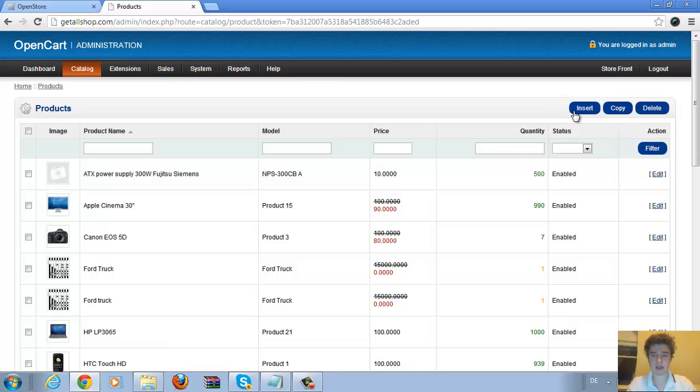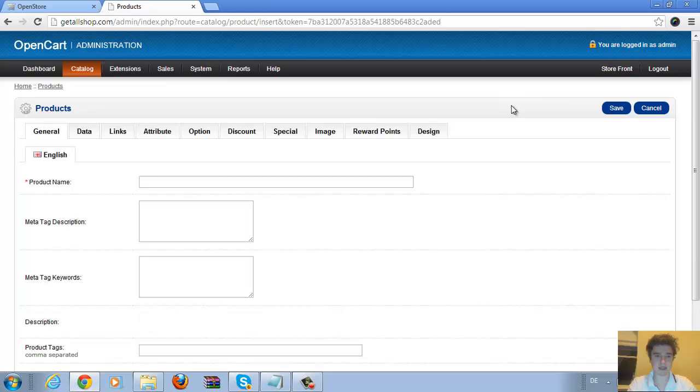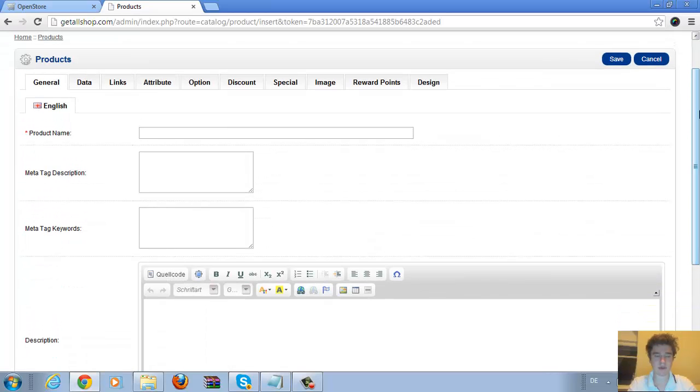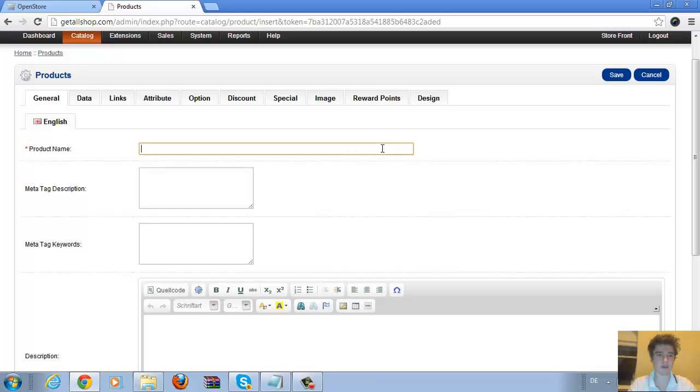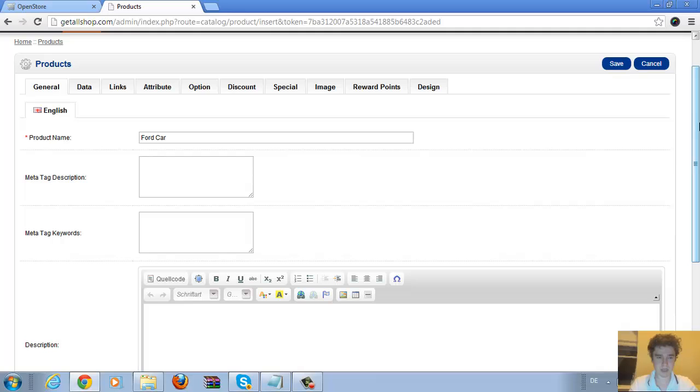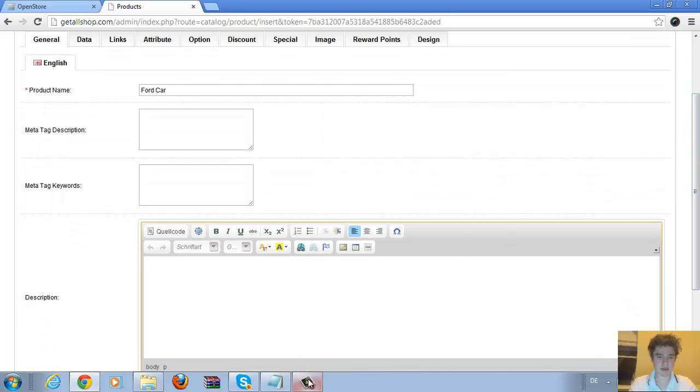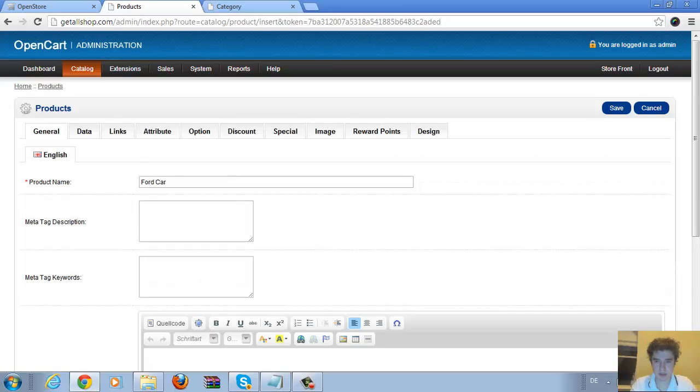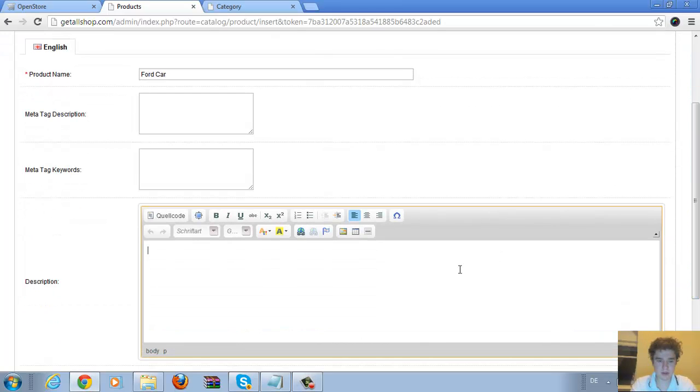For inserting new products, you hit the insert button once and get to a page where you can enter all the product details you want for your product. Let's start off with the product name. We'll just go with the car example. Call it a Ford car. Then you scroll down and get to the description, and you just add the description for the item you have.